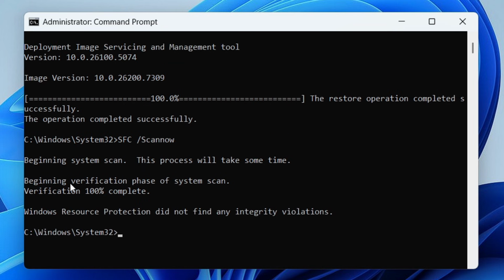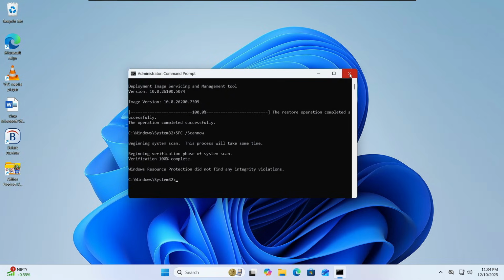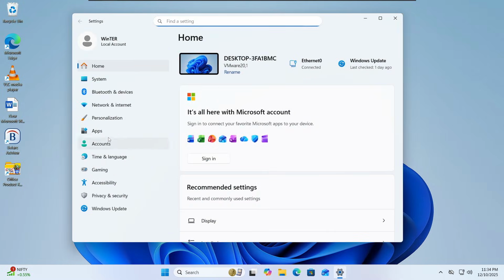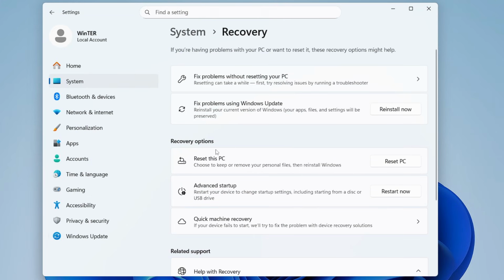And once it is completed, it says verification 100% complete. On my end, it did not detect any kind of integrity violation, but probably on your side, it will say there was some integrity violation and it has been resolved. Now what you have to do, finally you will have to close it, and instead of going with the setting option of resetting the PC, like from here, from the recovery option, what I would recommend is go and click on restart now where it says advanced startup. Click on it, click on restart now, let the computer restart.